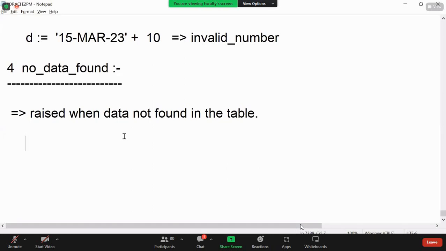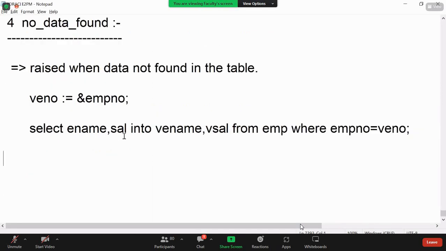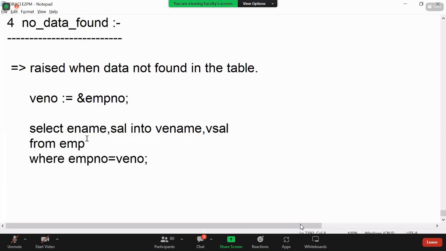For example, you enter an employee number, and I'm selecting name and salary into VENAME, VSAL from EMP where employee number equals VEN. So it takes the input number and selects the employee name and salary.